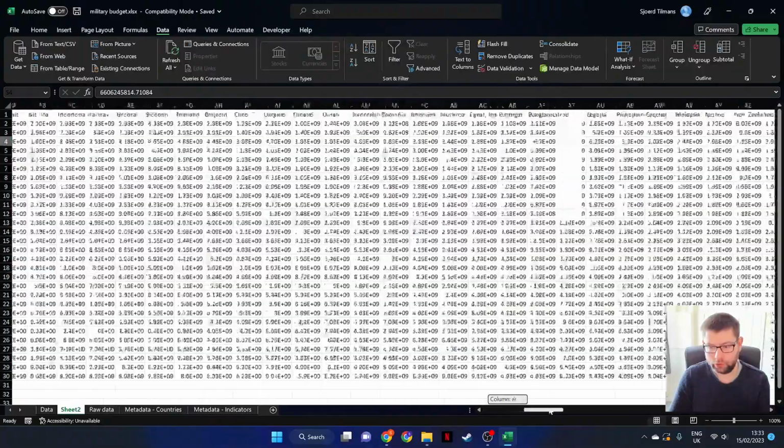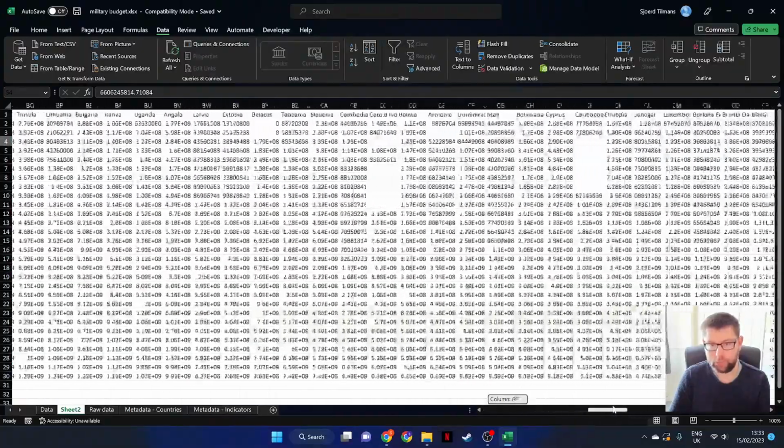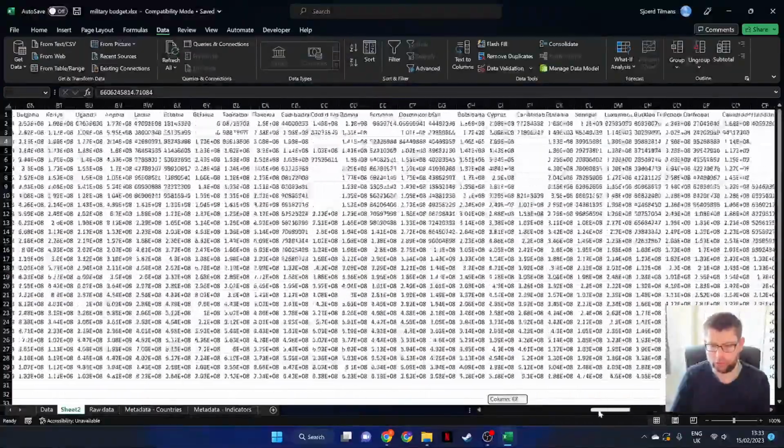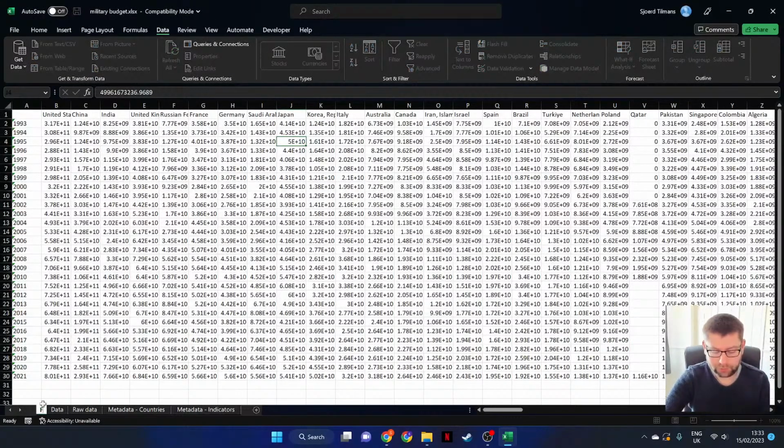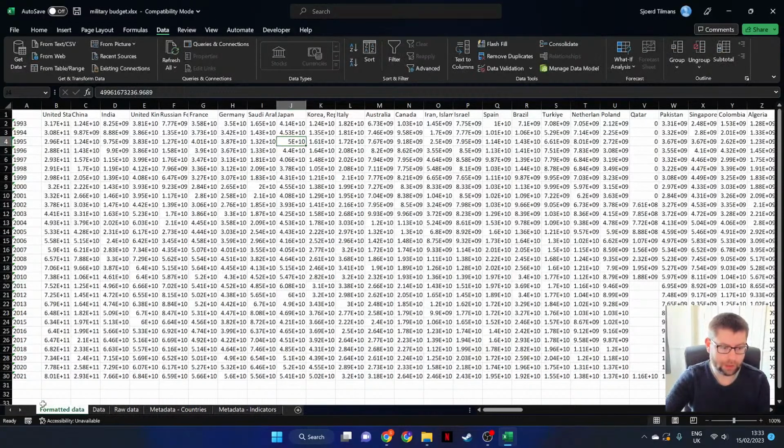So the smaller countries towards the right don't count as much if we want to display a total, for example. So that's the format of the data. And yeah, now we are ready to make our visualization.